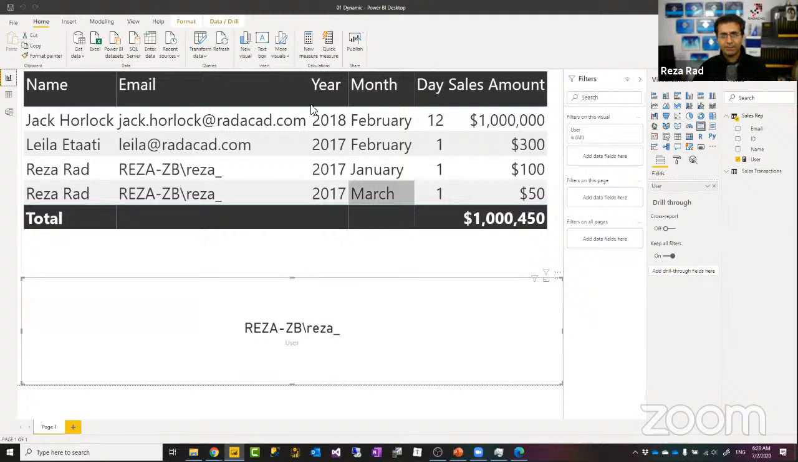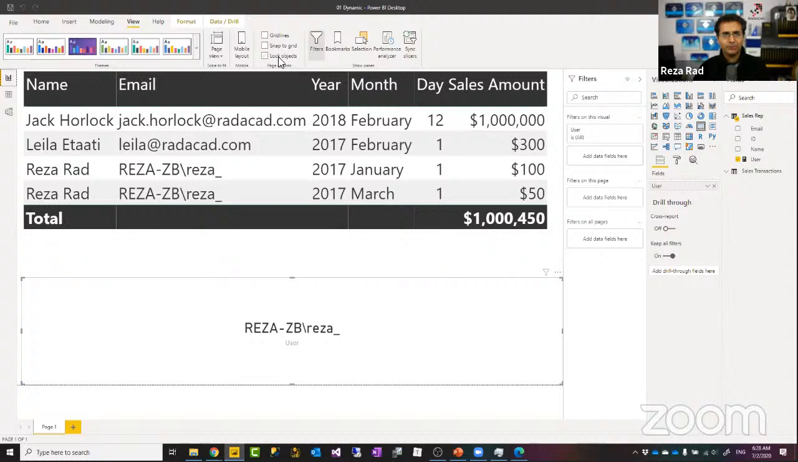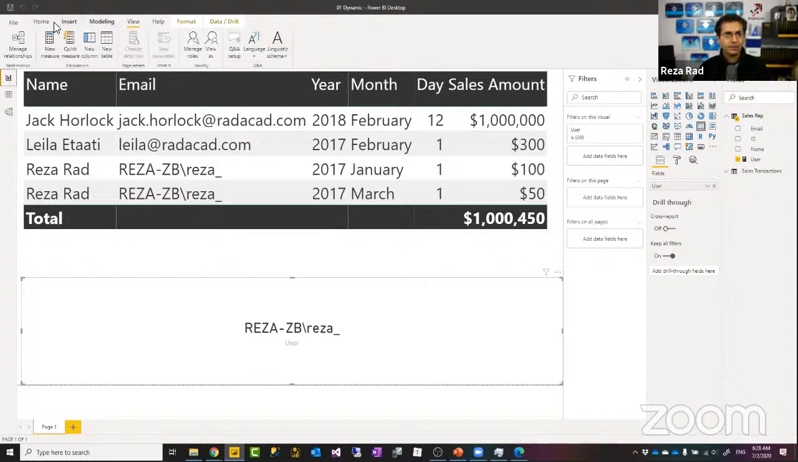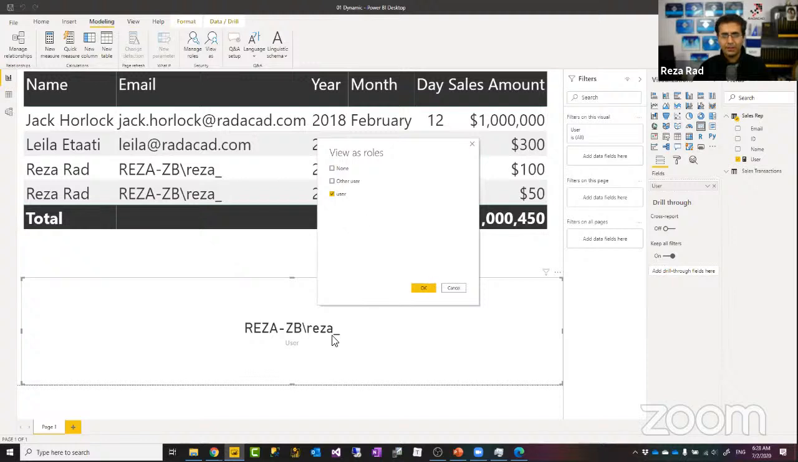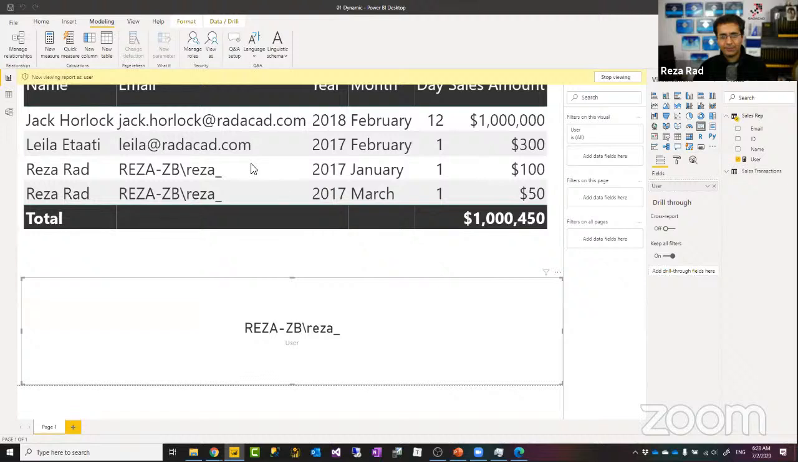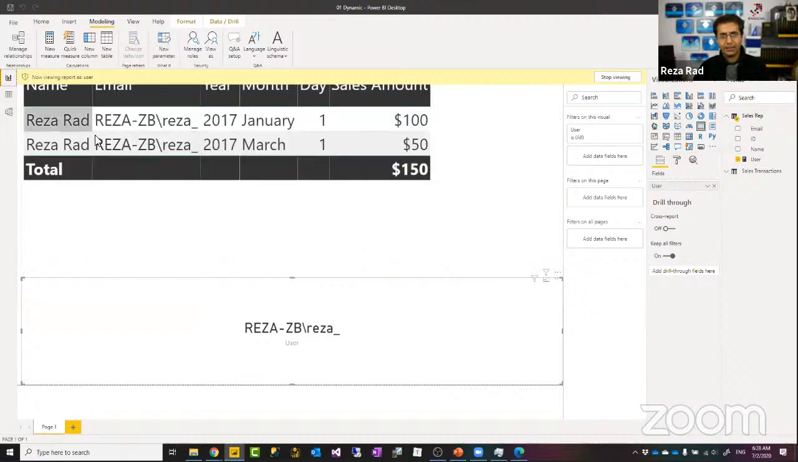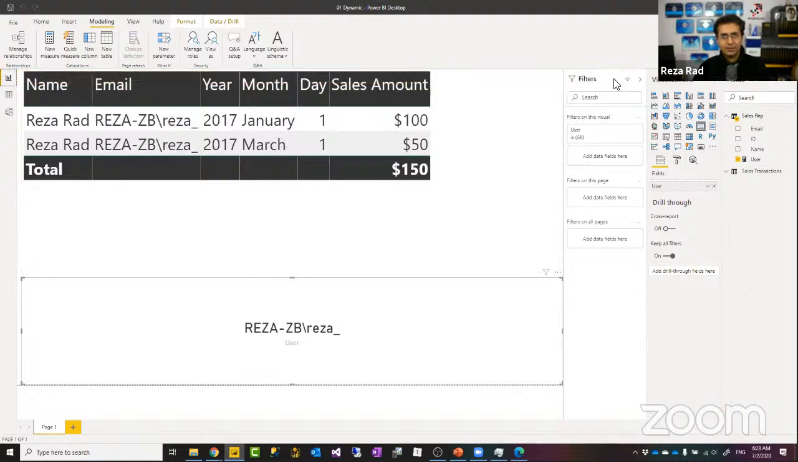Now, if I test it right now, if I go to modeling, view as role. Right now, because this is my local user and I have a record for that, I will see this result. Now you see why I defined my username in that table like that, so I can show you how it is working over here, right? So I'll stop viewing.